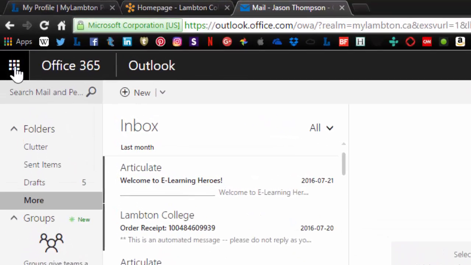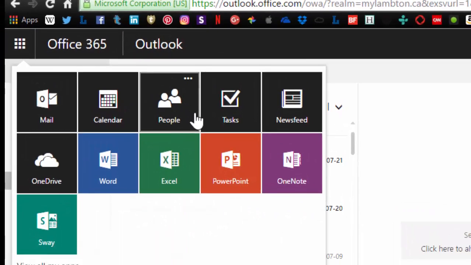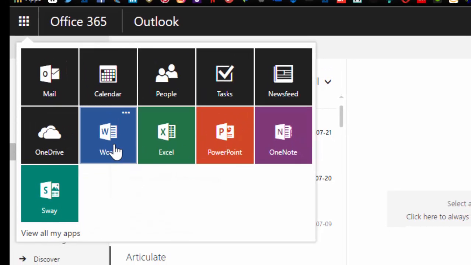If you do click on the menu on the top left hand side, it'll bring you to the online version of Microsoft's applications. For instance, you can see that there's the online version of Word, Excel, PowerPoint, OneNote, and Sway, as well as your calendar and people and tasks.